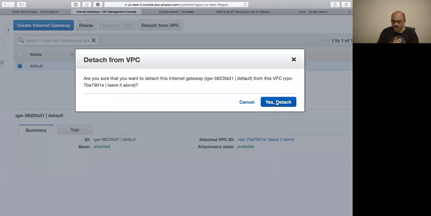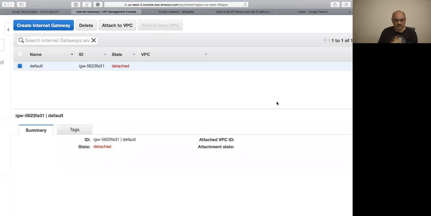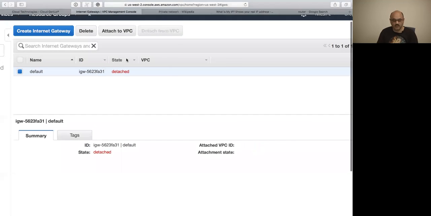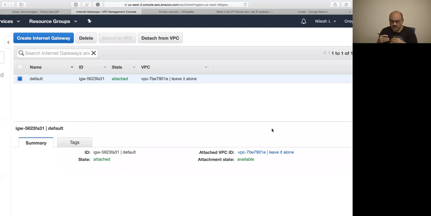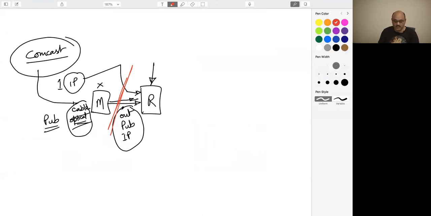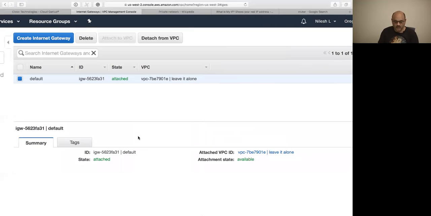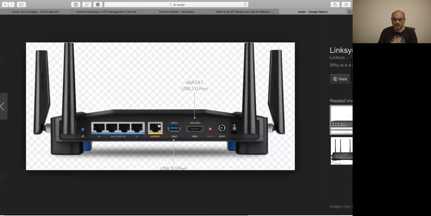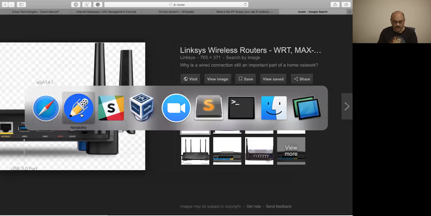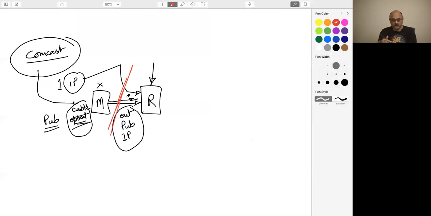When you do that, like this, detach. So now the connection between the internet or the world outside has been disconnected from the VPC. So I can attach it back to the VPC if I like. I'll attach to the leave it alone VPC and say, yes, attach. So that's the cable connection I just did. I'm changing this red colored cable, plugging it out from the yellow port. That's what I'm really doing in the router. In an actual example, like I just showed you, I did it on the cloud, rather than straight in your home.